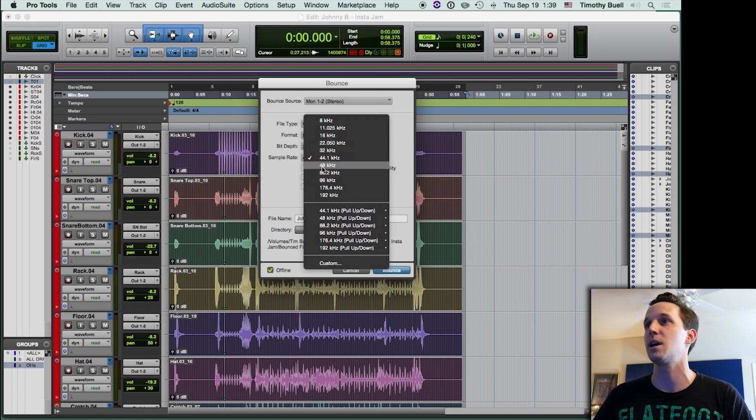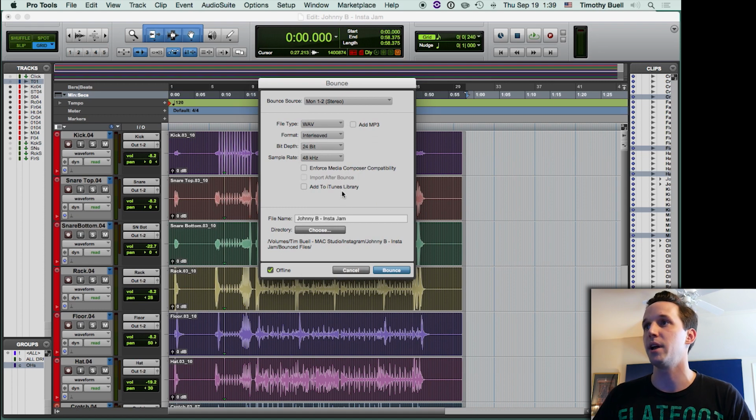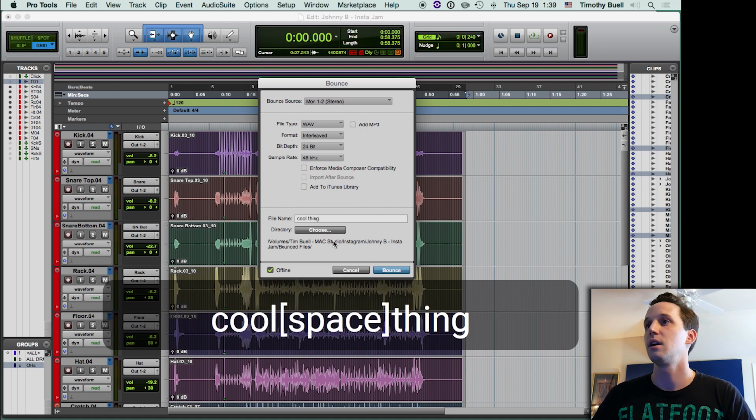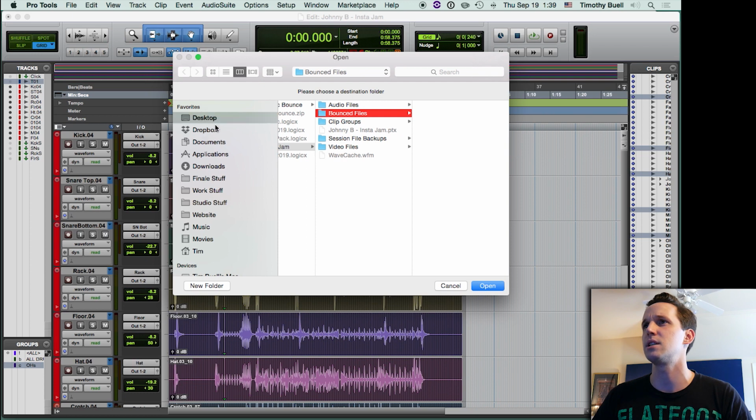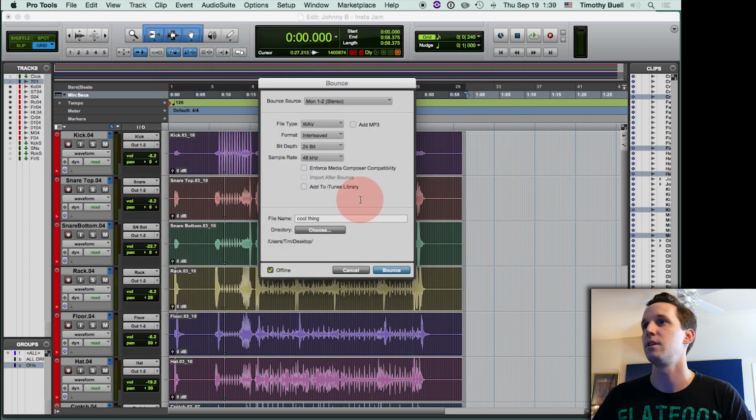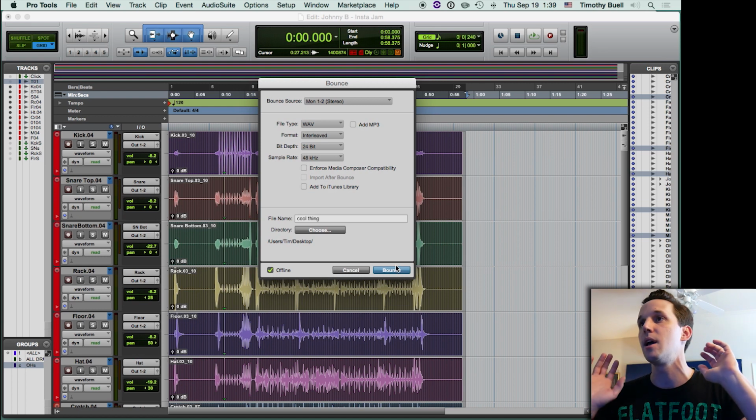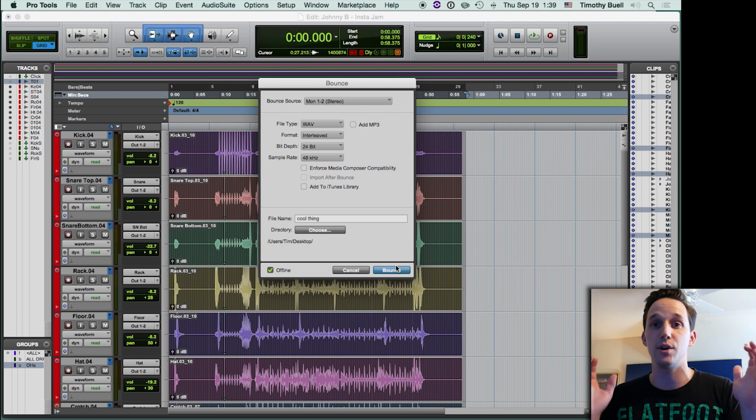And then you can choose your bit depth and your sample rate. And then you can choose a name for it. Then you can go where you want to save it. I'll select my desktop, hit open, then you hit bounce, and it will bounce it out. And that's going to be a full mix. That's going to have all your plugins, all your everything bounced out into one stereo file.